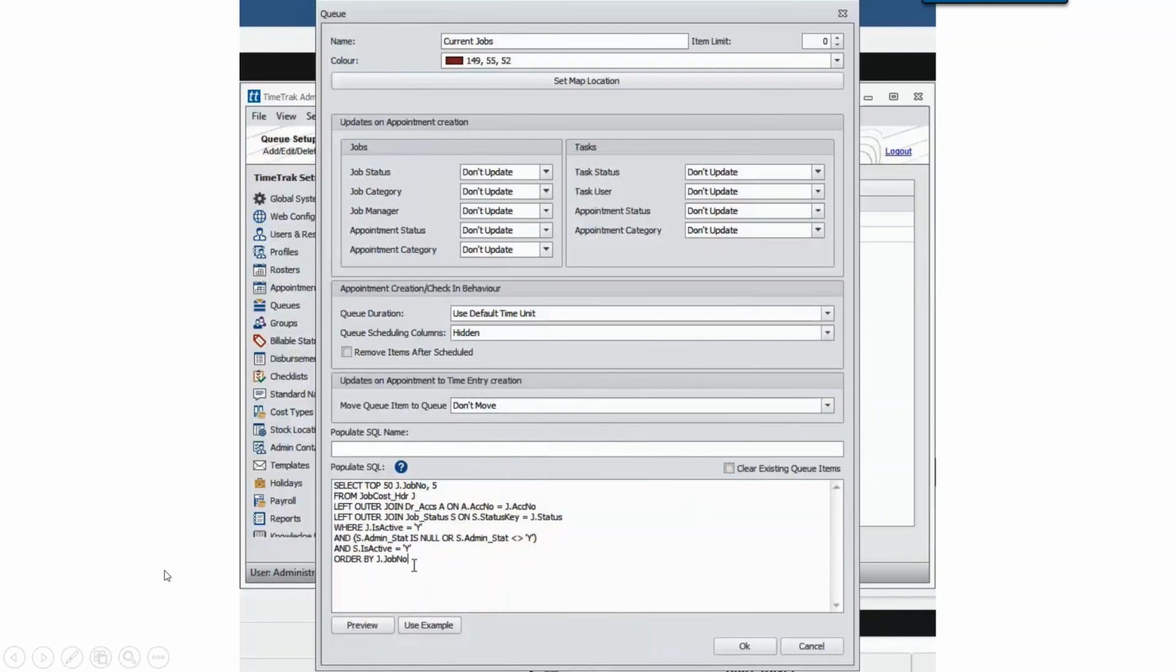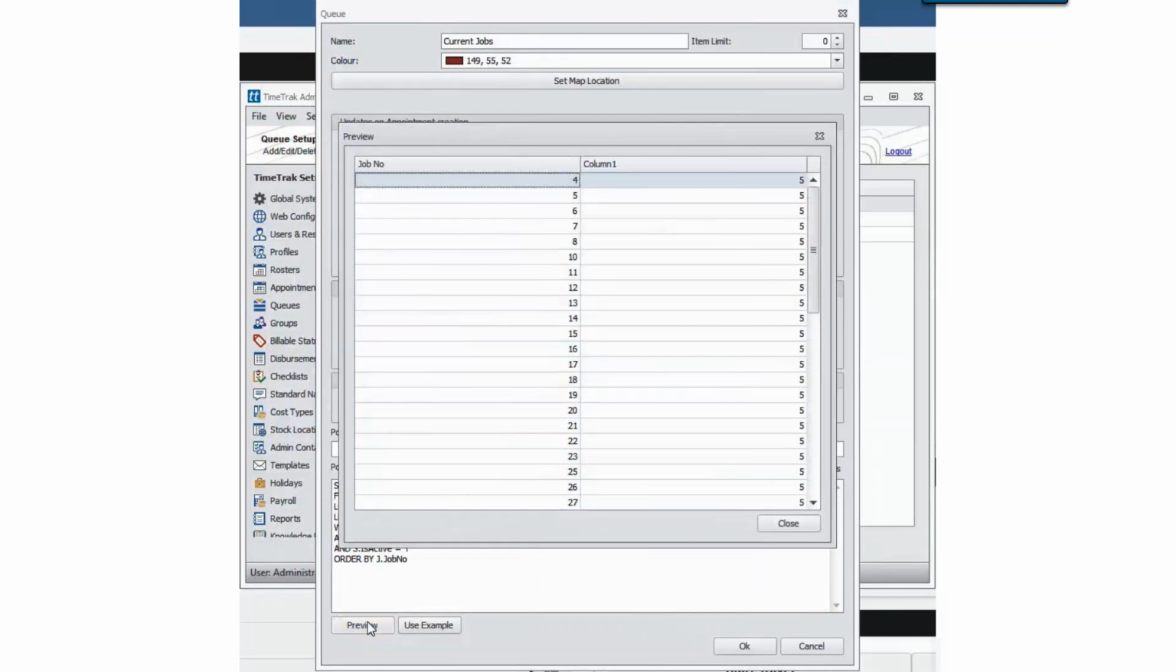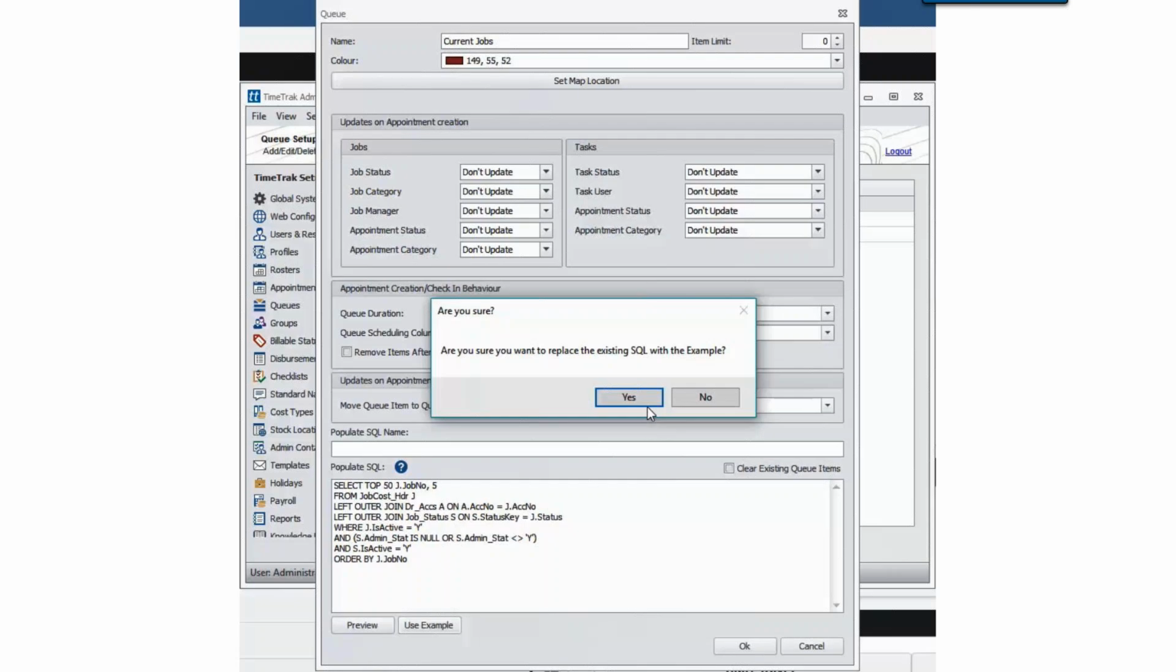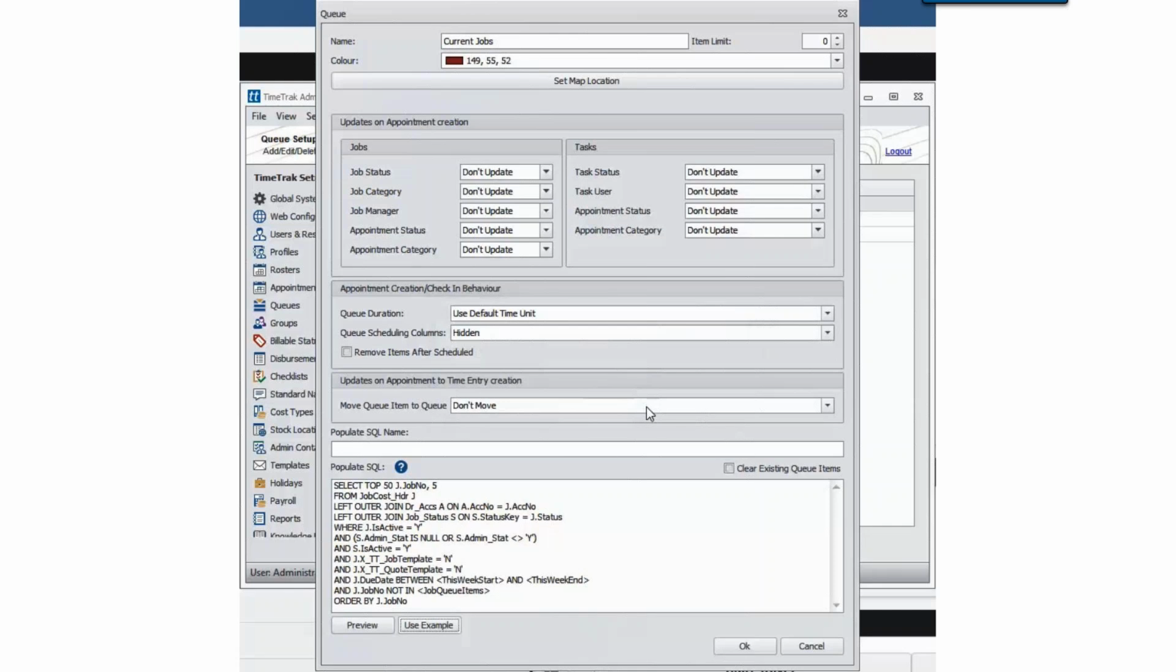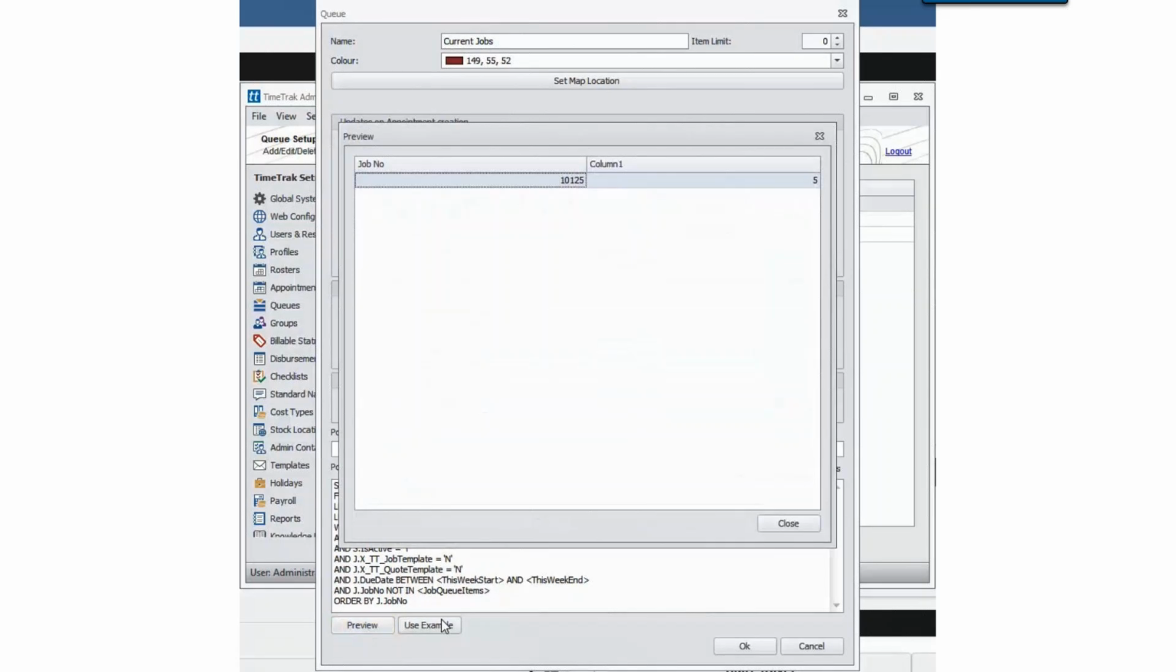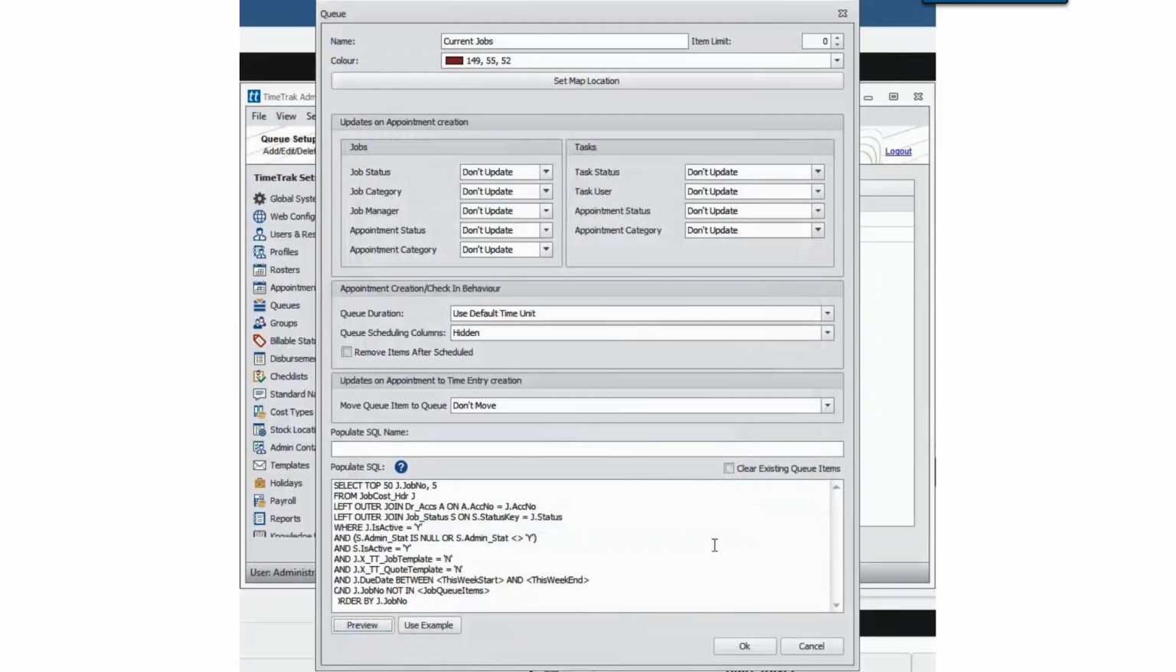So a queue can be completely blank, or it could have some preloaded SQL in it. And I will demonstrate to you shortly how this will look in TimeTrak Professional and Mobile, but you can preview it, and we do have an example that you can use as well. So this is basically saying the top 50 jobs that are due between this week and next week, and we have one.